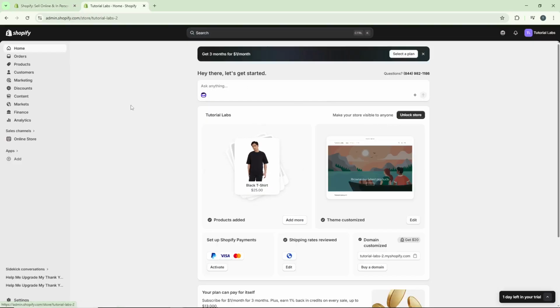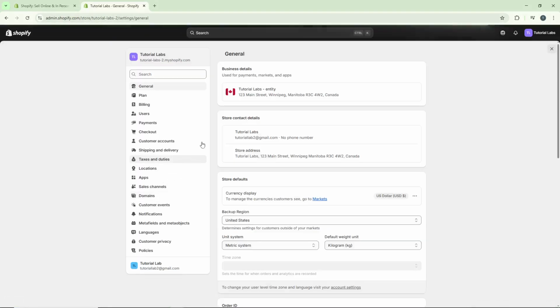Look to the left side of your screen where you'll see the main navigation menu. Click on Settings. This is where all the important configurations for your store live, from payments to shipping and everything in between. Now, within the Settings menu, you'll see another set of options on the left side.